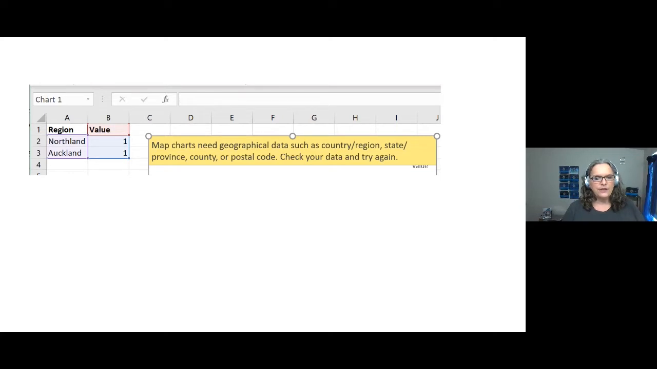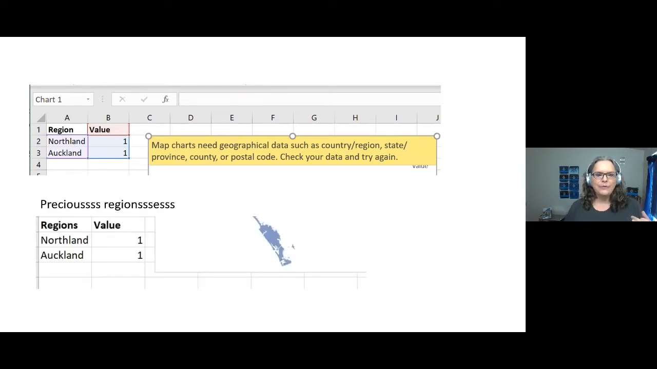After lots and lots of experimentation, not for this chart because I've been there before, I knew that it needs an S at the end of the word regions. It needs the precious regionses, otherwise it will not plot that map. And you see here, when I put the S at the end of regions, the error goes away and it's starting to plot Northland and Auckland regions on the map. So that is one trick.